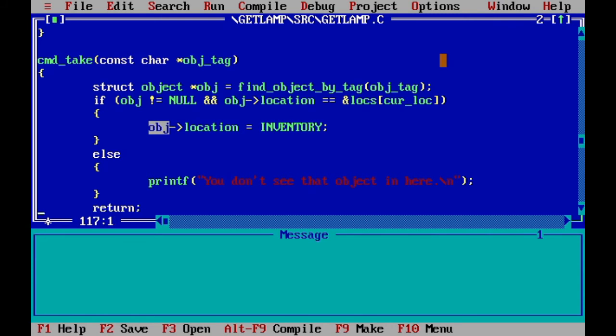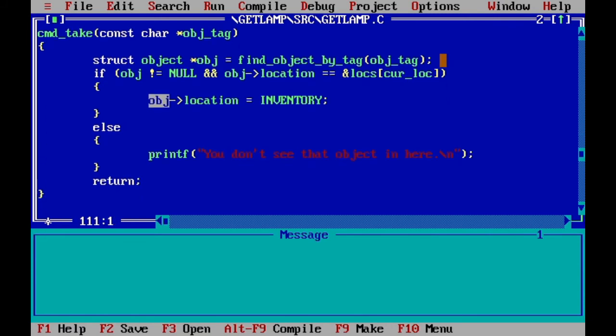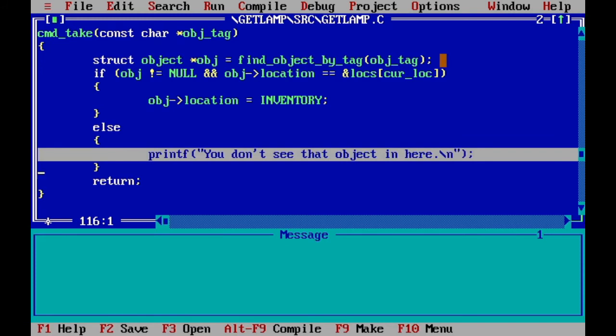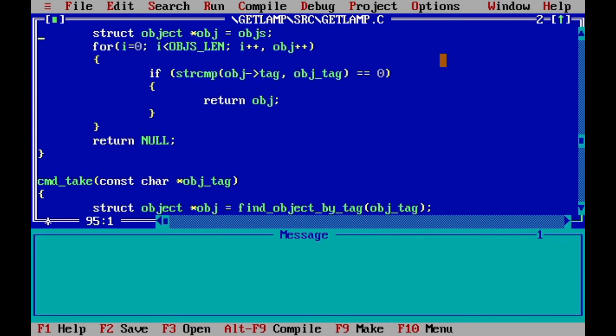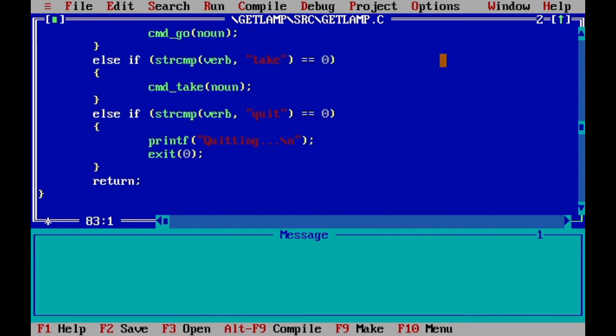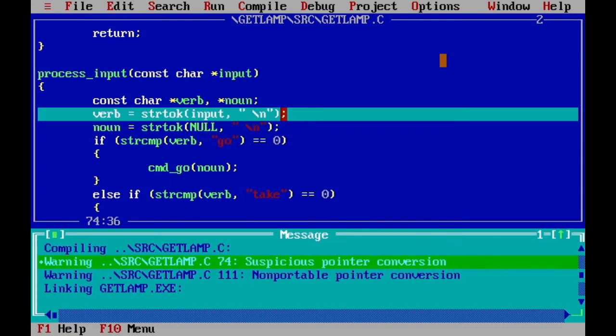And then we return, because either way, either if we have changed the location to the inventory, or if we told the user this is not possible, we want to return to the caller, right? We want to return here, and then we continue in our loop. So F2 will save this, F9 will make it, success.